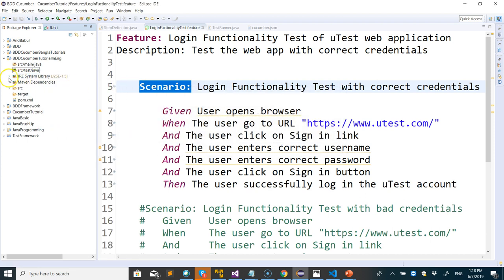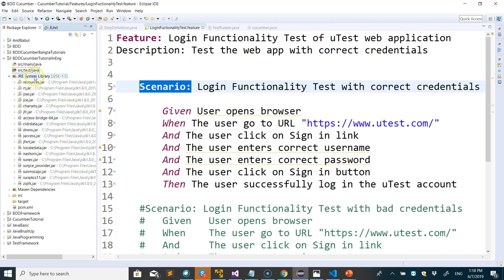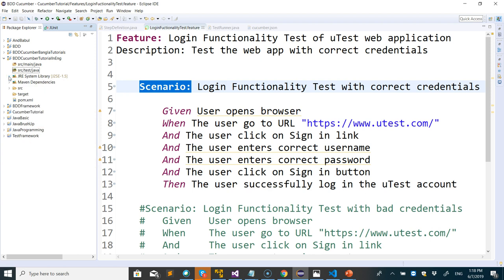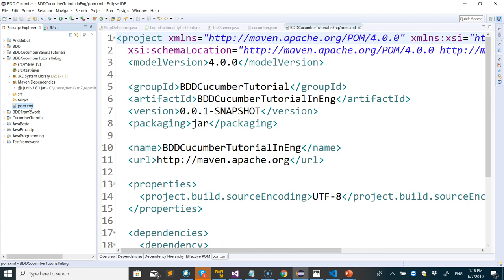In the Java runtime system library, some jar files automatically come into the project. In Maven dependencies, here is just the JUnit 3.8.1 jar. When we copy and paste the necessary Maven dependencies into our pom.xml file, all the jar files of the Maven dependencies will be here. We will see it. src, we don't need it. Target, we don't need it. We are not using it, but in a huge project we might be using it.